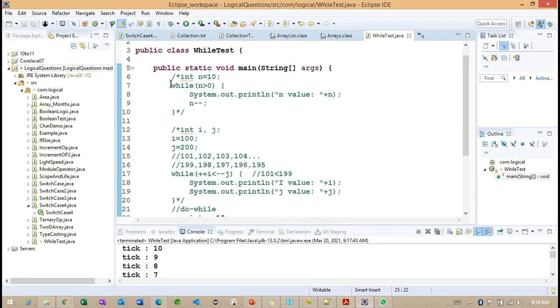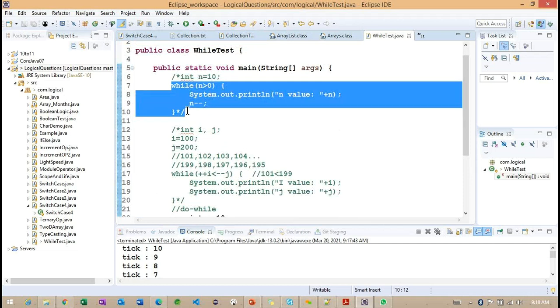But whenever this particular while loop, what is it doing here? Initially it is only checking the condition. Getting the point? Initially checking the condition. If the condition is satisfied, then only enter into the block.